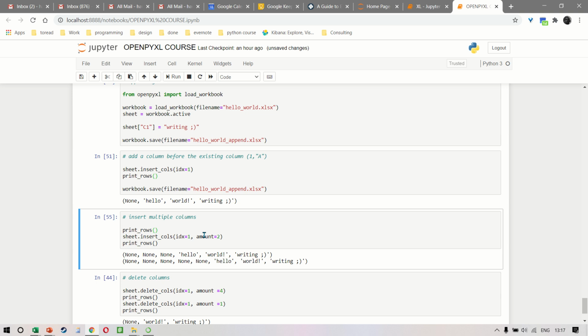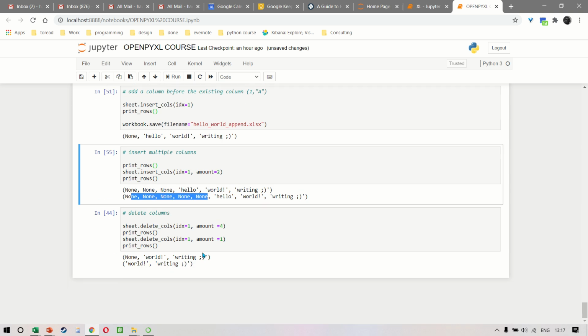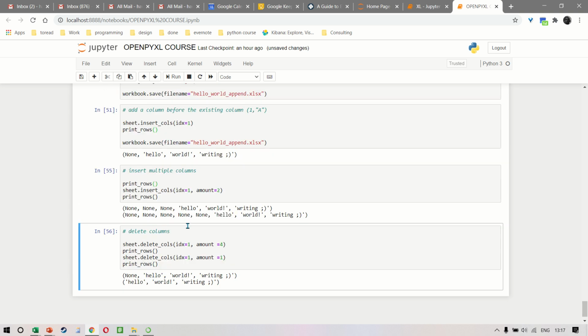If I run it once again, then we get 1, 2, 3, and then 4 and 5. So we get 5 Nones. And because we want to remove these 5 Nones, I can just run the last piece of code and the result would be hello, world, and writing. It's just pure logic. You just have to try it out a few times.